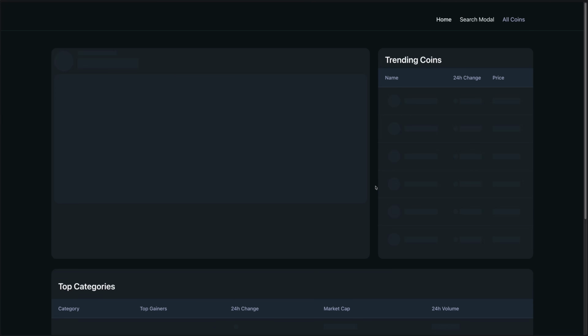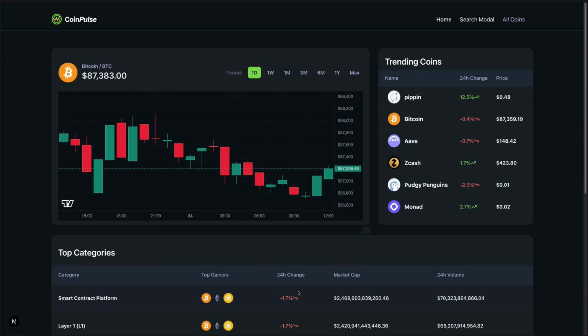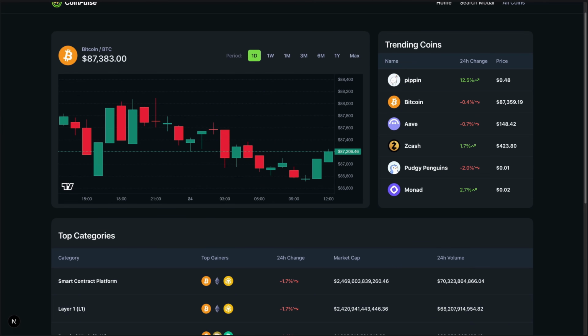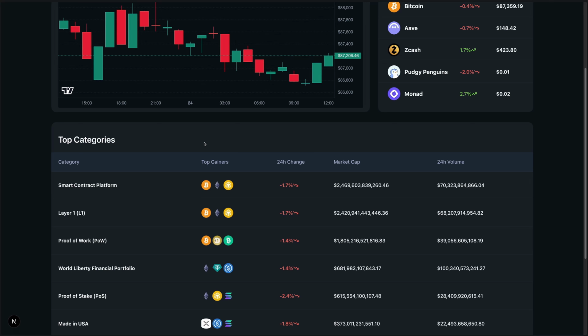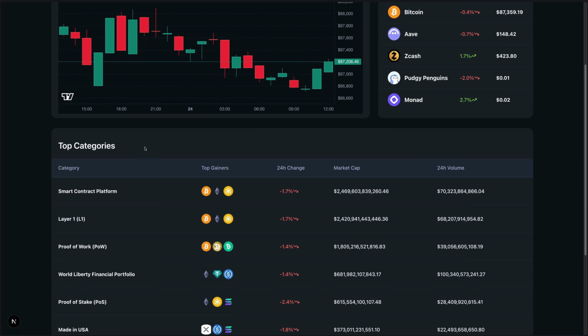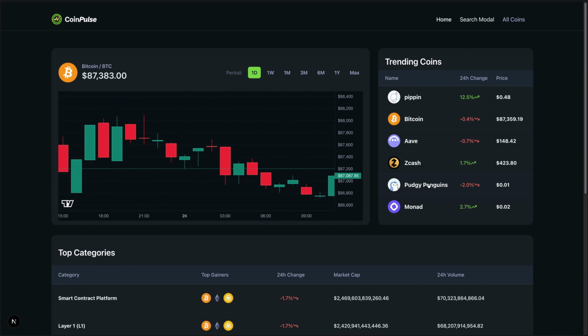If I now reload, you can see that as I reload, everything stays the same, and there is an empty table that is just waiting for the data to pop up. Wonderful. The categories table is good, but I don't think it deserves its own PR that's ready to be checked. What we can do instead is also focus on implementing the all coins page.